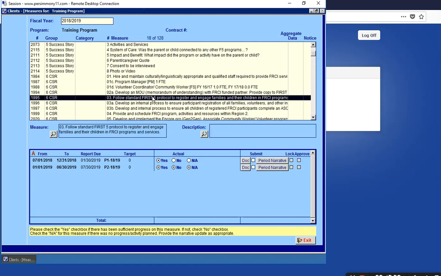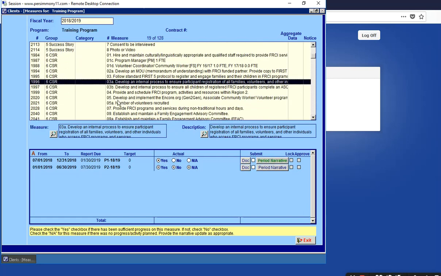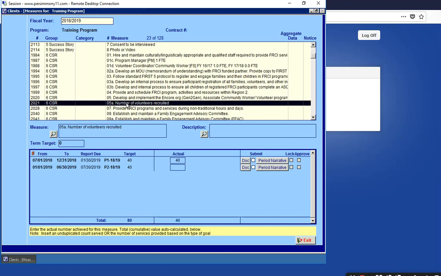Now, some of your tasks will not be achieved or not achieved. They might be a number. So let's move on to one of those. Number 5A is regarding the number of volunteers recruited. And as you can see, the yes, no buttons went away, and there's just a column for actual.